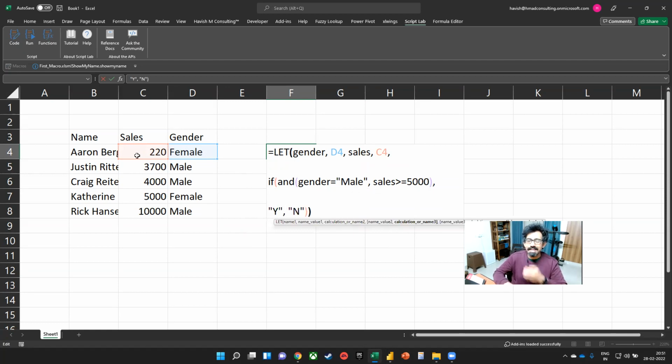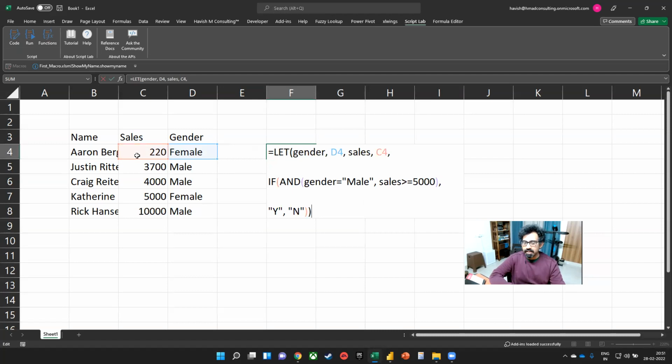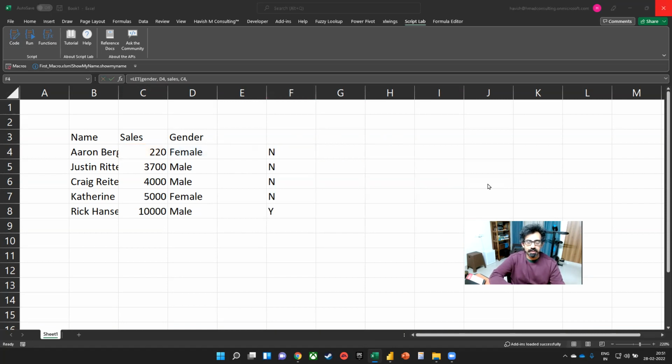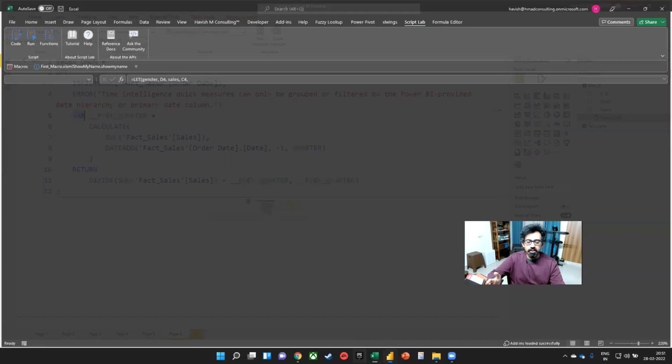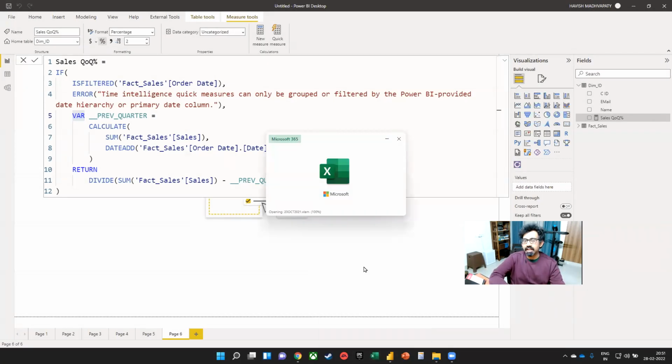So what are we doing here? We are saying that if gender is male and sales is greater than or equal to 5,000, then the result is yes, otherwise no. So as you can see, I get yes and no here. There's only one yes. But the important part here is that rather than writing D4 and C4, I gave it a variable, a name basically, right? So I said D4 is gender and C4 is sales. So this is my formula that I'm writing. It just makes writing formulas a lot simpler. I have lots of videos on this on my YouTube channel. You should definitely go and have a look at it.